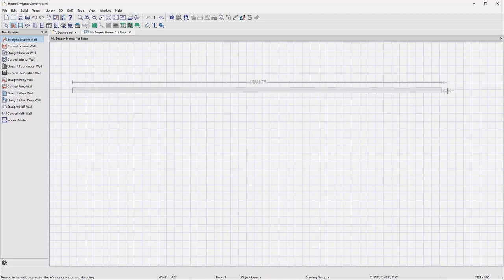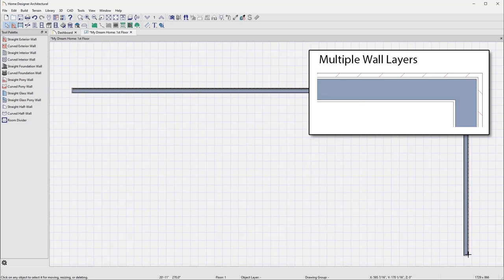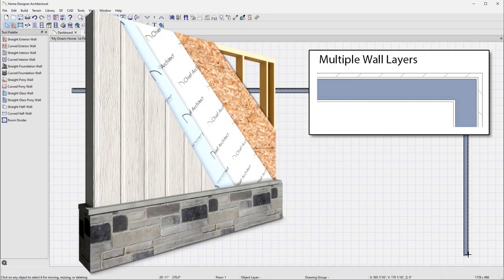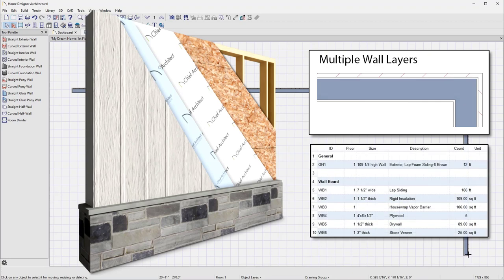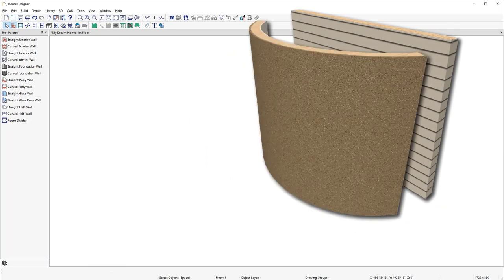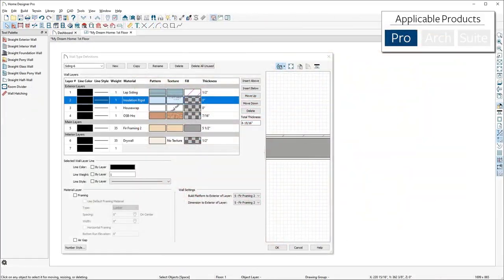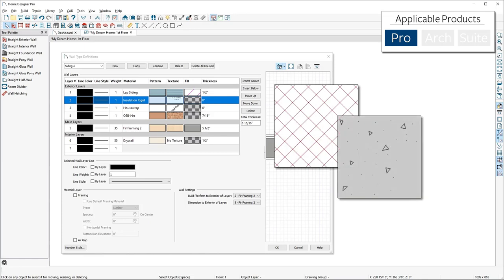As the walls are drawn, notice that a temporary dimension shows the length of the wall. The wall is actually composed of several layers, including siding, insulation, framing, and sheetrock. Each will automatically calculate for the material's estimate. Home Designer includes several wall types, such as curved, interior, and half walls. In Home Designer Pro, each wall layer can be defined with attributes, such as color, line weight, and hatching.